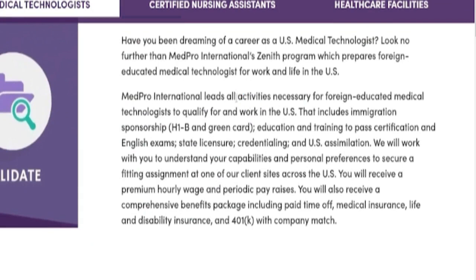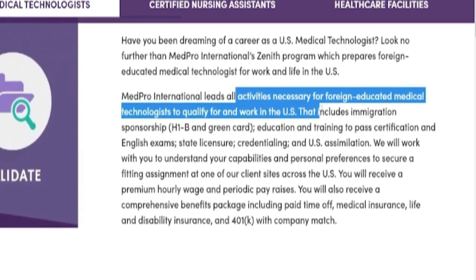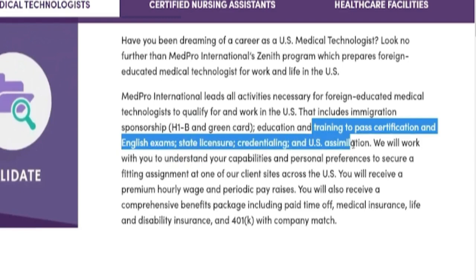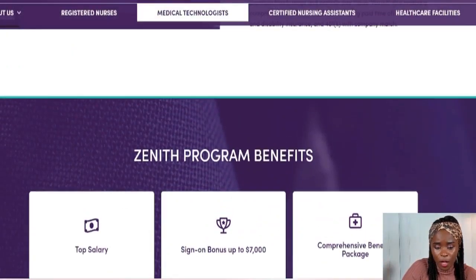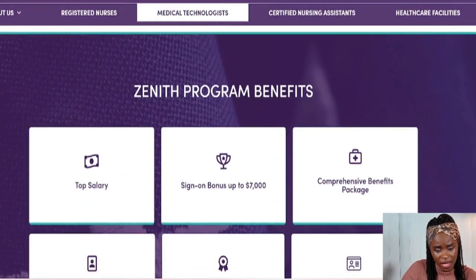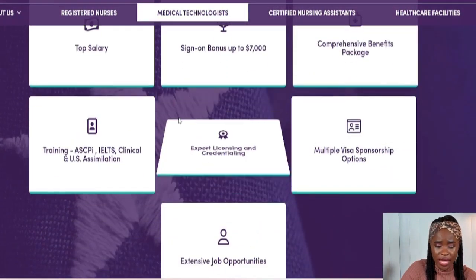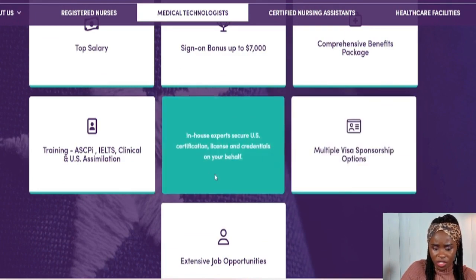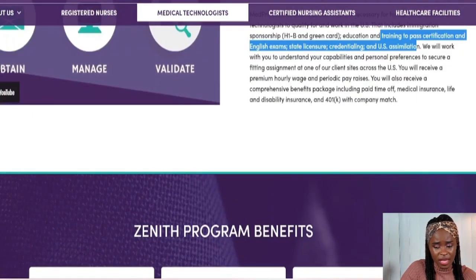MedPro International leads all activity necessary for foreign educated medical technologists to qualify and work in the United States of America. They help with the immigration, of course, certification, training to help you pass certification, to pass your English exam, your state licensure, your credentialing, and US assimilation. These are the benefits. You will get top salary, sign-on bonus of up to $7,000, comprehensive benefits package. Oh, they train you for ASCP, IELTS, clinical and US assimilation, multiple visa sponsorship, expert licensing and credentialing. Those are their benefits.